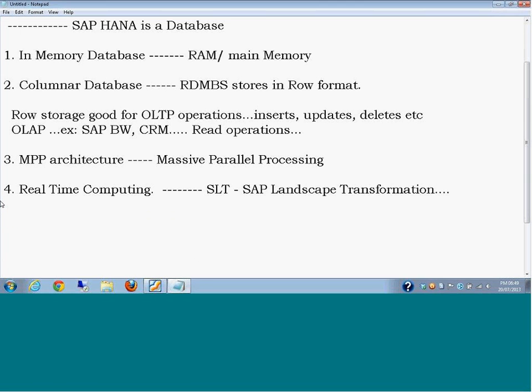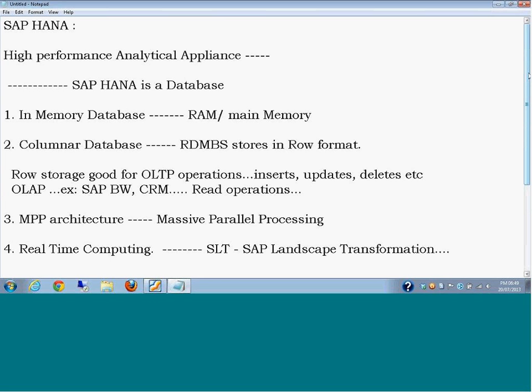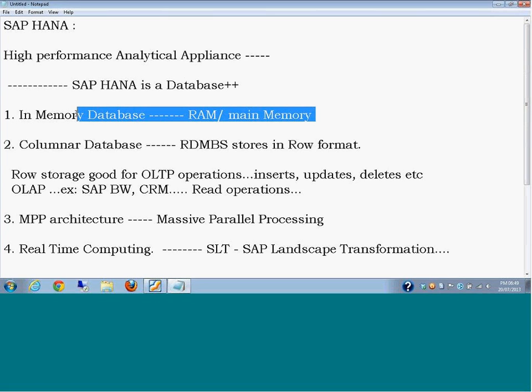We'll come back to that topic once again, but let me quickly recap what we discussed. HANA, which stands for High Performance Analytical Appliance, is nothing but a database. There is something apart from the database, so I can say it is a database plus something more, but at its core, HANA is a database. It's an in-memory database which will store data completely in the main memory.